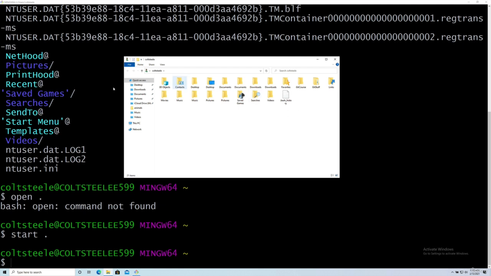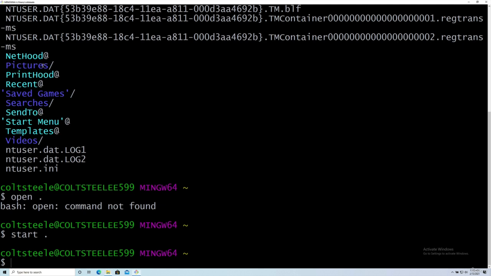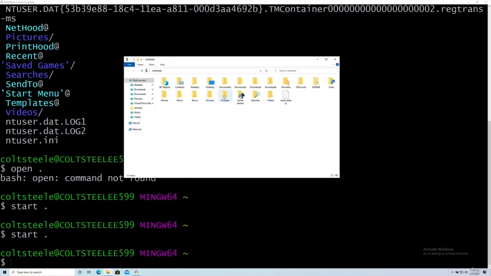You can see the folders and files that are listed here. So we've got pictures as an example. And if I do start dot, I can see, all right, here's the pictures folder. We have videos. There's a videos folder there.